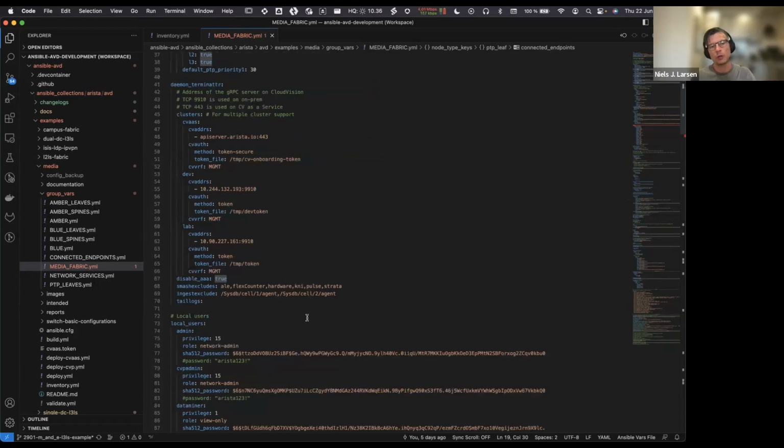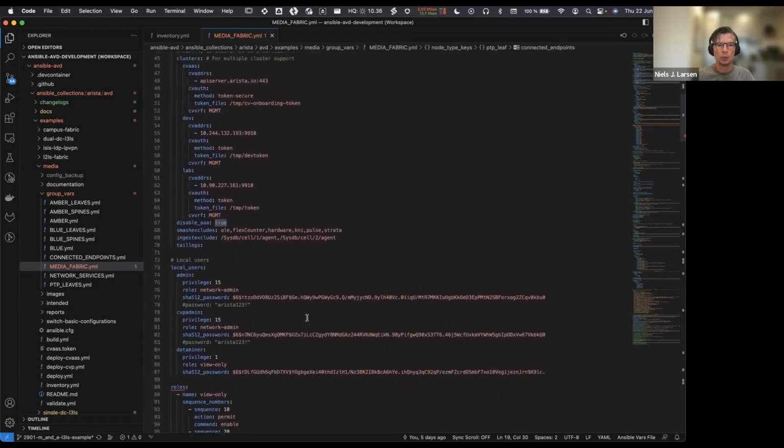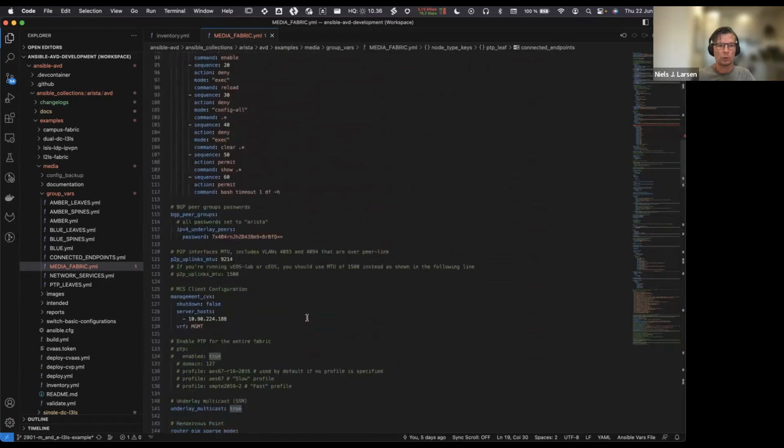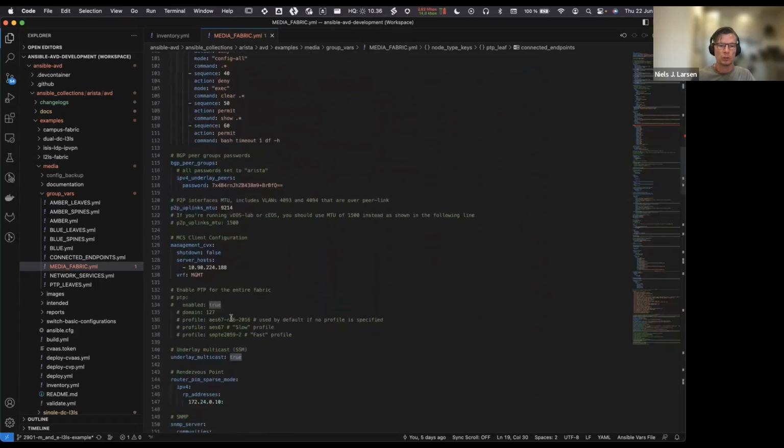Then we have a bunch of other generic settings: users, passwords, BGP, etc. And then what's interesting is the PTP that you will see later here. If I uncomment these two lines and run the playbook, I will enable PTP in the entire network.